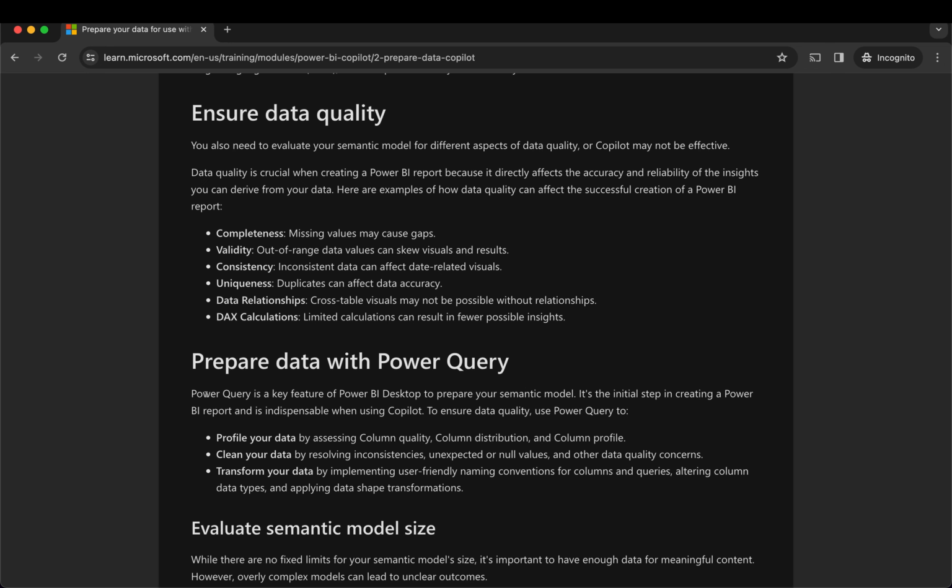Here are some examples of how data quality can affect the successful creation of a Power BI report. Completeness. Missing values may cause gaps. Validity. Out-of-range data values can skew visuals and results. Consistency. Inconsistent data can affect data-related visuals. Uniqueness. Duplicates can affect data accuracy. Data relationships. Cross-table visuals may not be possible without relationships. DAX calculations. Limited calculations can result in fewer possible insights.